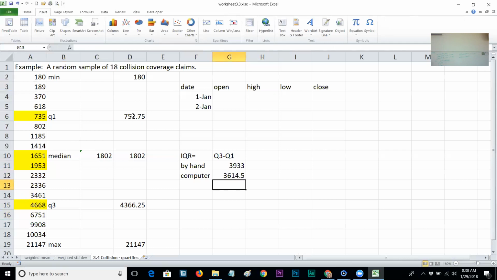Okay, all right, so now the idea here is, I'm going to go back to my picture here for a minute. What percent of data should I have on this whisker? I should have 25% of my data. What about from here to the median? 25%. From the median to Q3, 25%. And from Q3 to the maximum, 25%. So how much data should I have in my interquartile range?